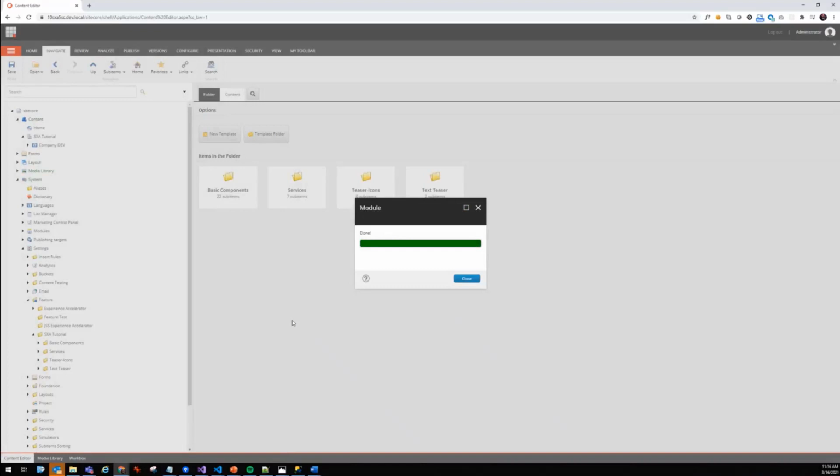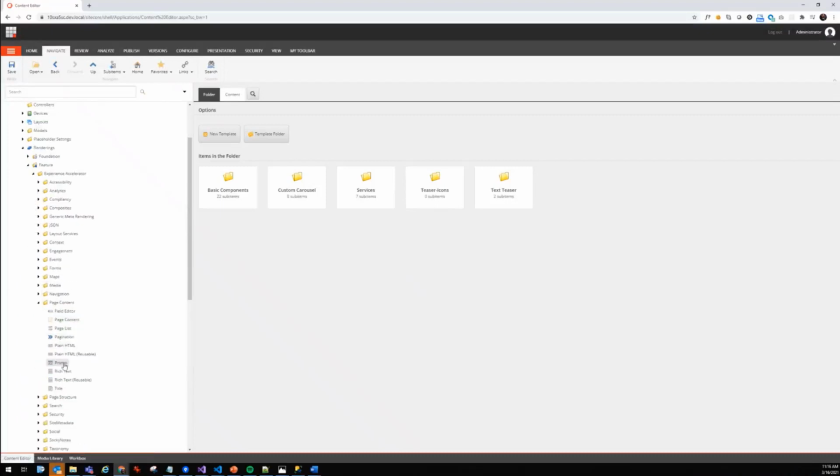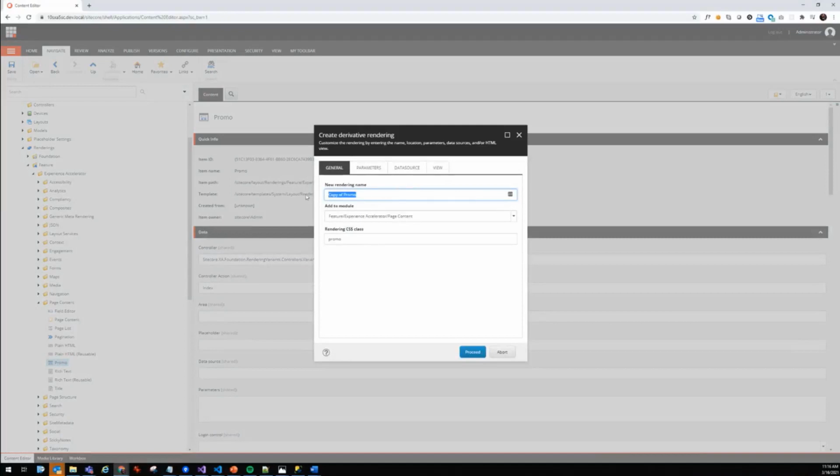So now the module is created. Done. So should be there. Yes, custom carousel. Here we go. Now cloning from the well-known promo. Feature Experience Accelerator. Page content, taking promo, use the script to clone the rendering, call it custom carousel, and use it under the module that we just created. I think that's all fine so far.